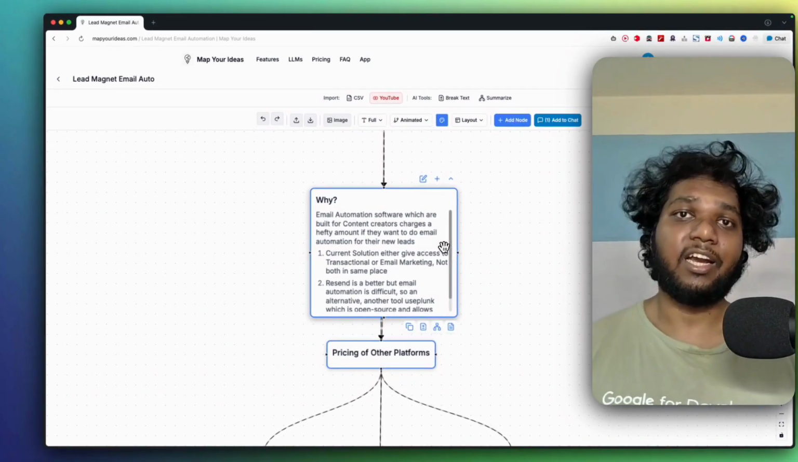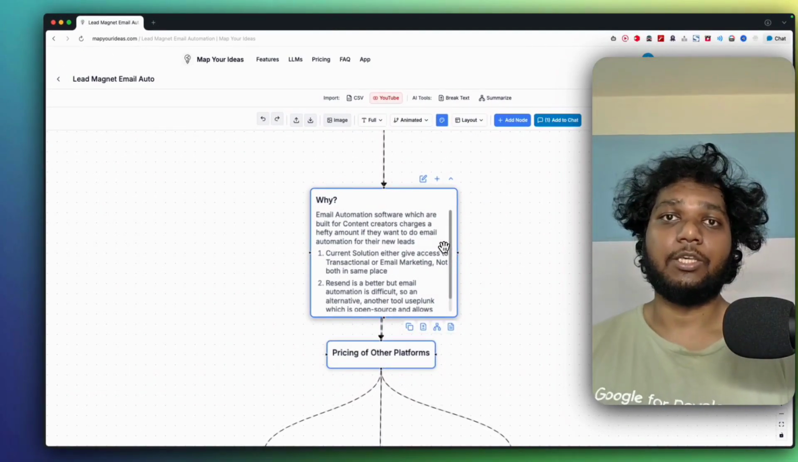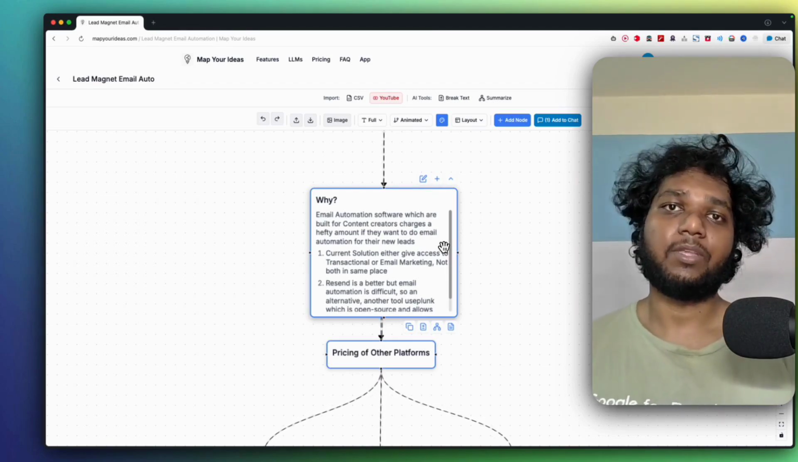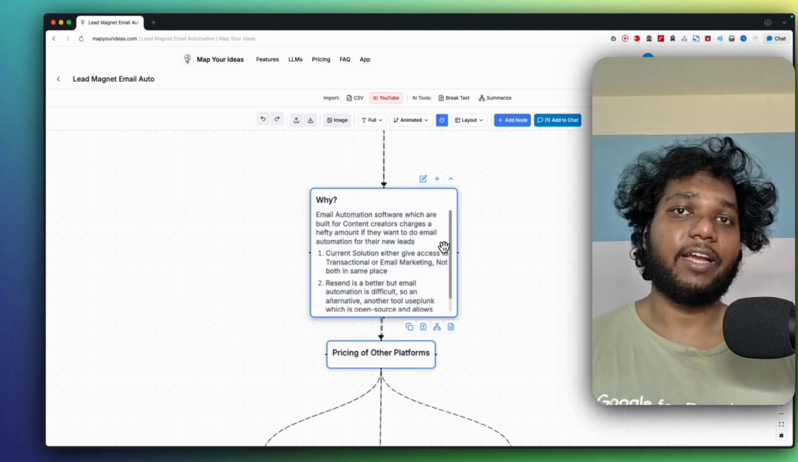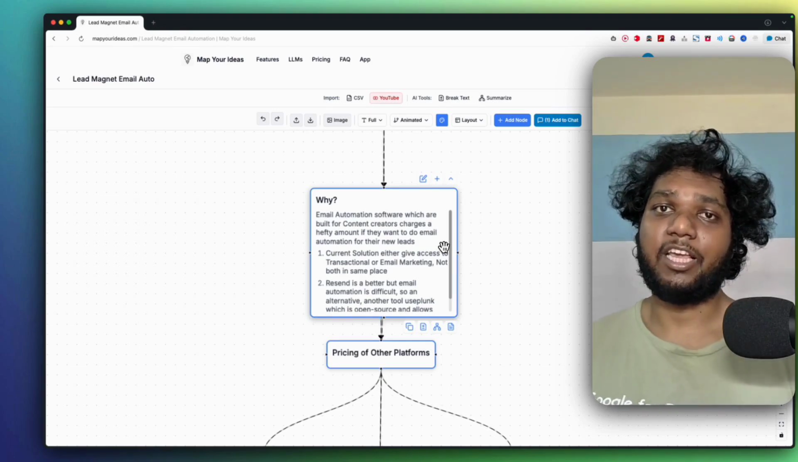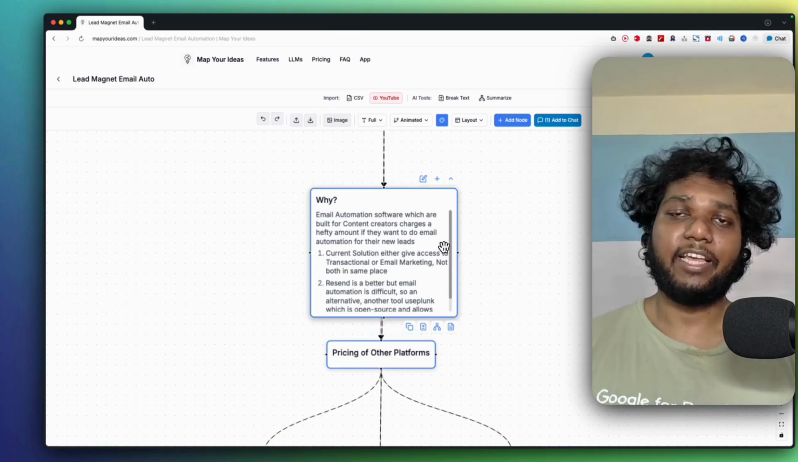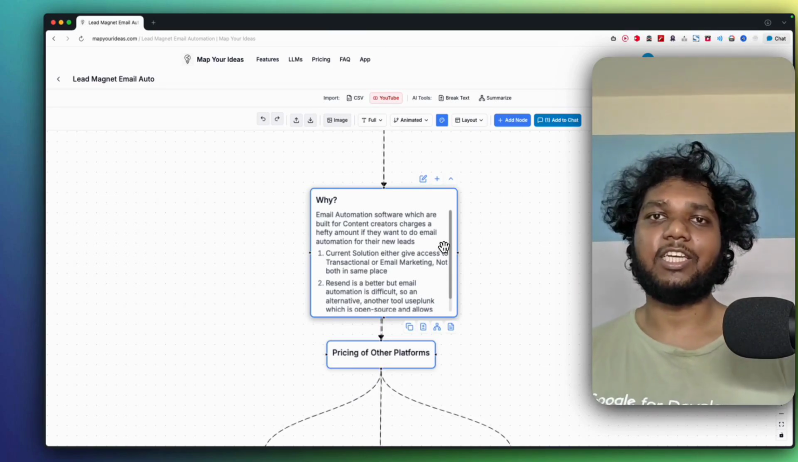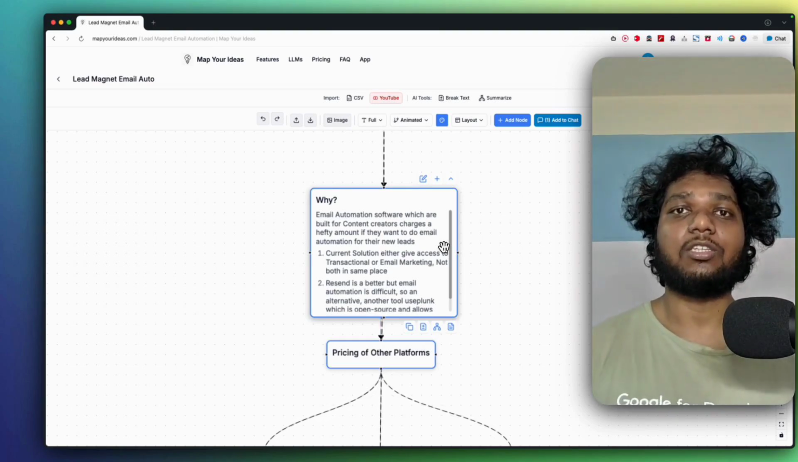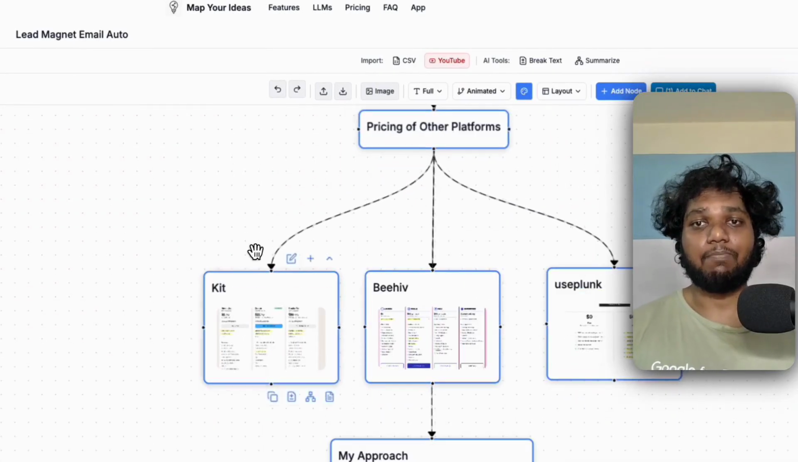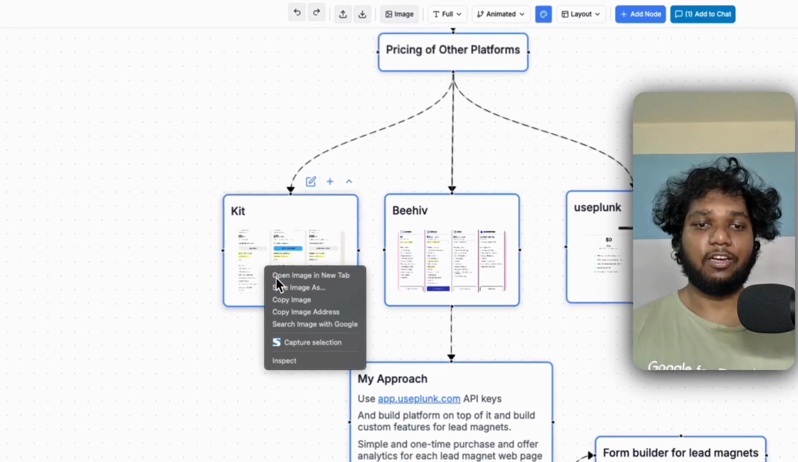So I have researched and come across a tool called UsePlunk, which is an open source alternative to all the email sending tools. Nowadays, you have to categorize transactional and marketing emails. In UsePlunk, there is no such thing as transactional or marketing emails. You pay for each email you send, and that is very cheap, and only after you have crossed a limit of 3,000 emails per month.